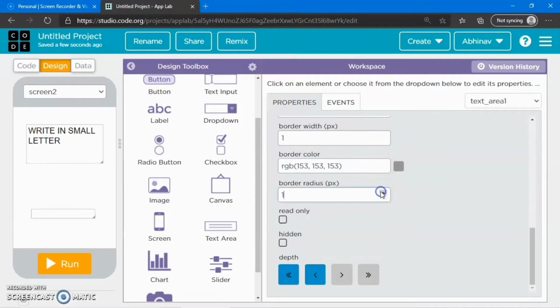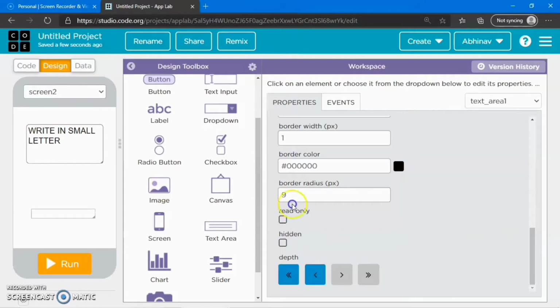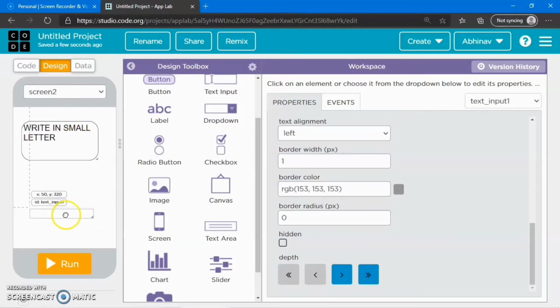You can also increase the border radius so it becomes curved from the corners. You can also change the border color from here. Now we are increasing the border radius because now it is looking good, because the corners are okay. Now this text input we will increase the size so it also looks proper.